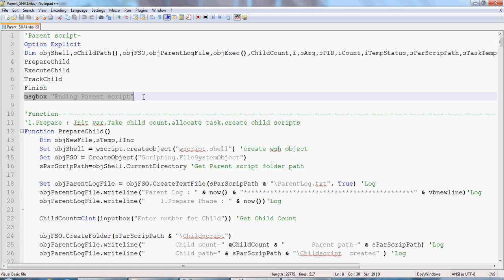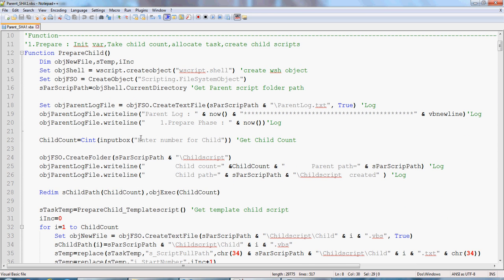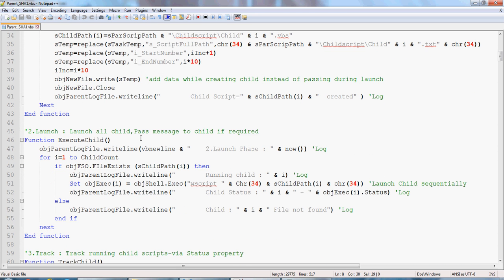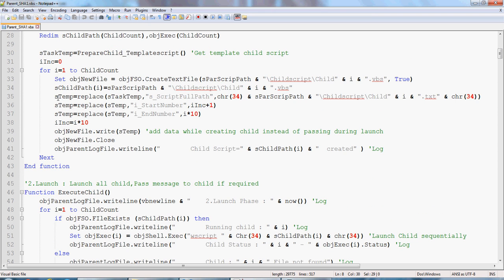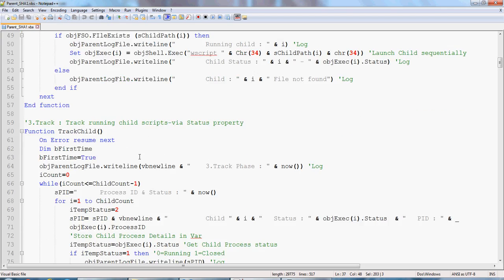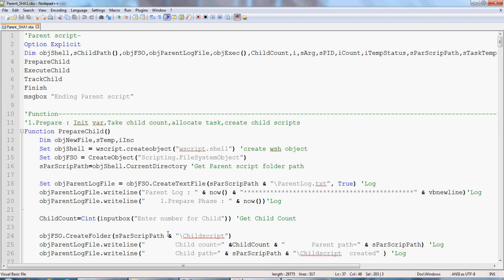So in overview, the parent script is creating child script files, and it is writing script data in child script by storing all task script data in one variable and writing them into the child VBS file. Before launching, it is allocating tasks to each child file. After that it will launch, then track, and then do the finishing activity. So that's all the parent is doing. So let's run it.